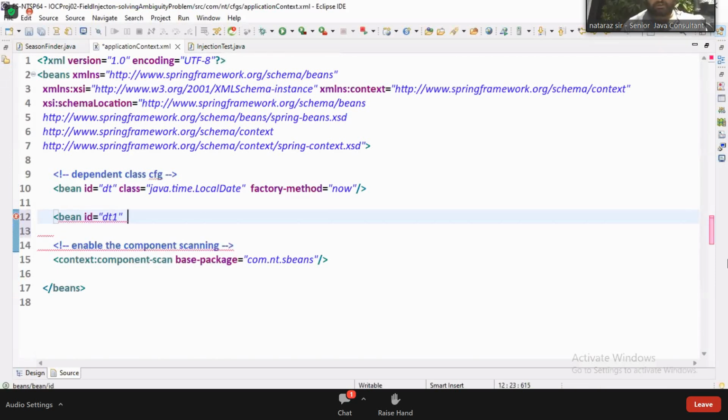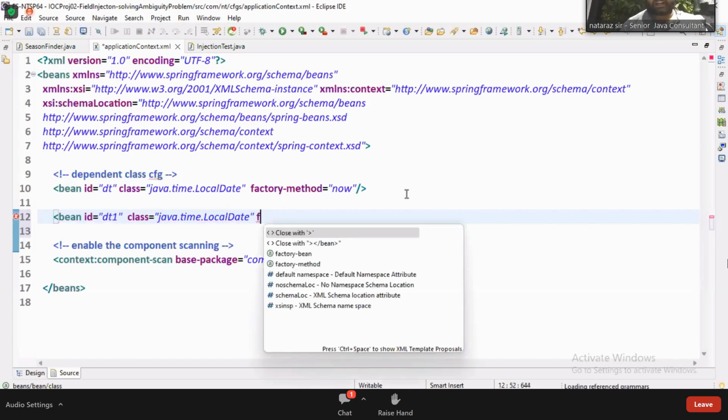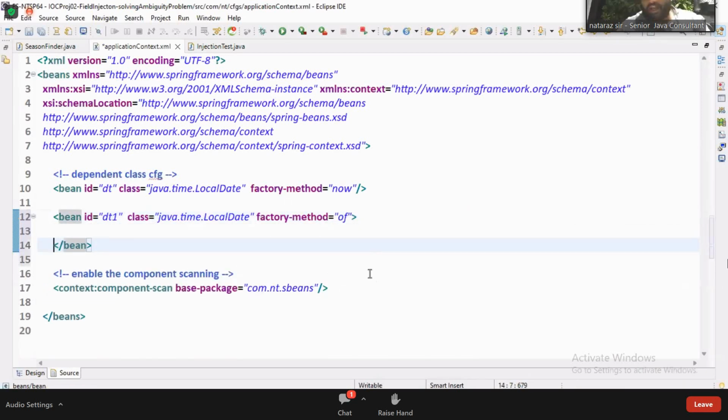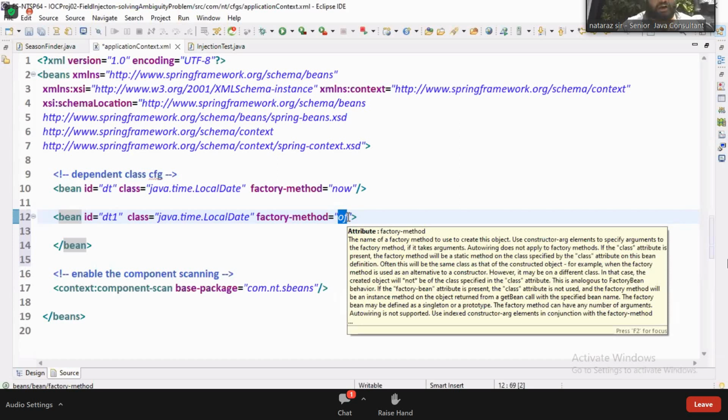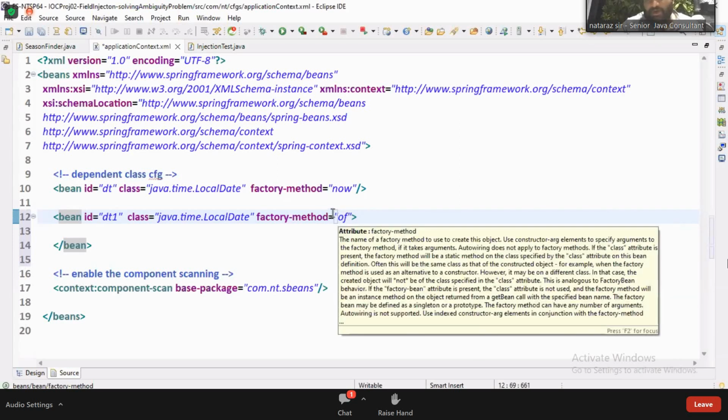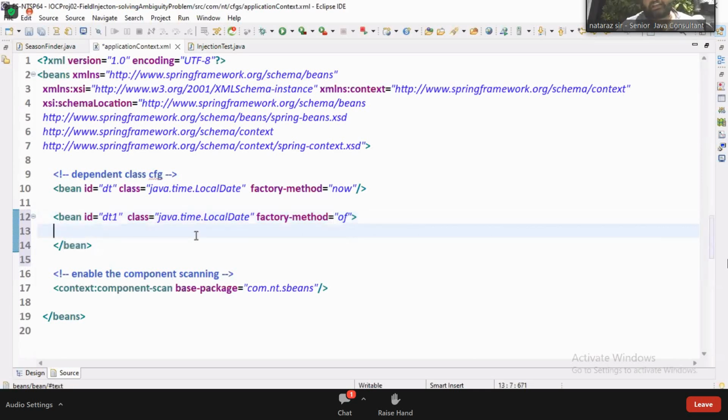What, guys? dt1. Class is equal to java.time.LocalDate. Factory method is equal to... I don't want to have the same date and time. I want to have a different date and time. So that's why I'm using which method to create the object, guys? The of method. Are you getting my point? So this of method expects what, guys?